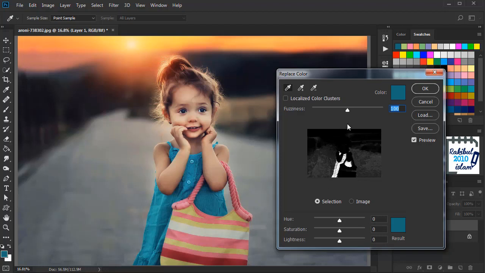of this selection by this fuzziness slider. If we move it to right, you can see the coverage of the selection is increasing, and if we move it to the left, it will decrease the coverage of this selection. So we will keep some of the surrounding part because this color has a very small effect on the surrounding. So with this color we want to change that as well.